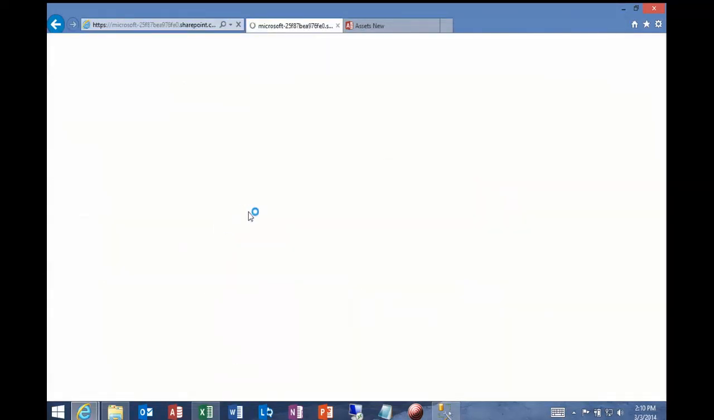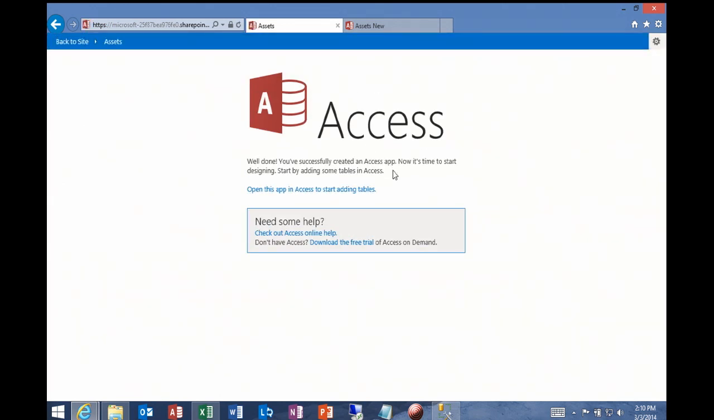So now that the Assets app is created, we're going to open it up. And what it first brings us to is this blank page. We haven't added any tables to it, so it just provides us with a message that, congratulations, you're now able to start designing this Access app.